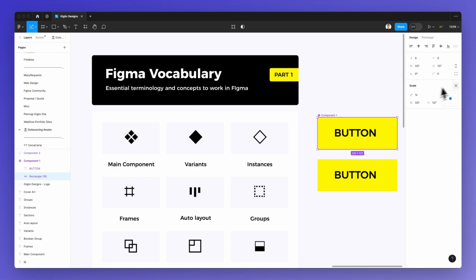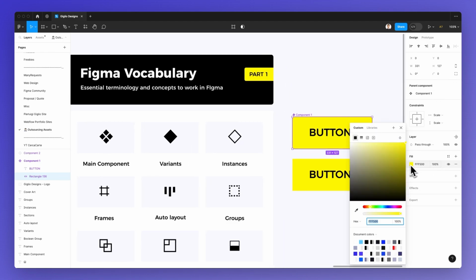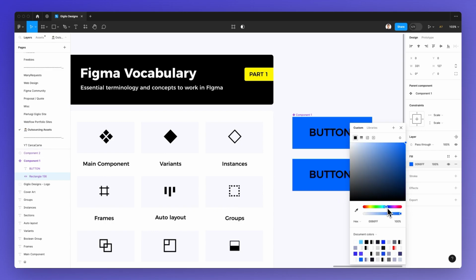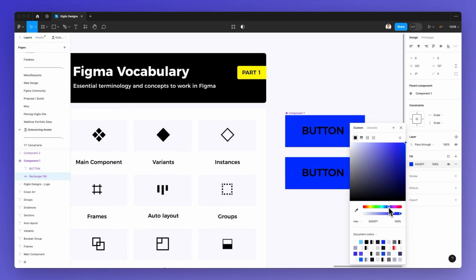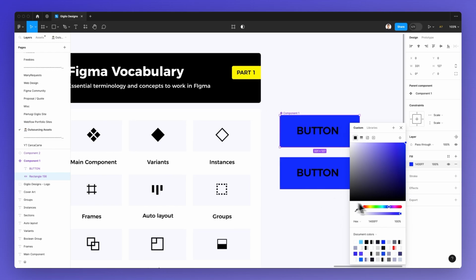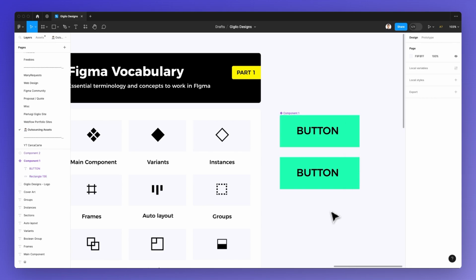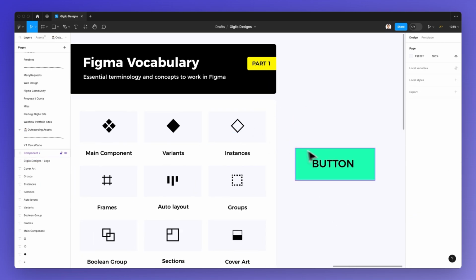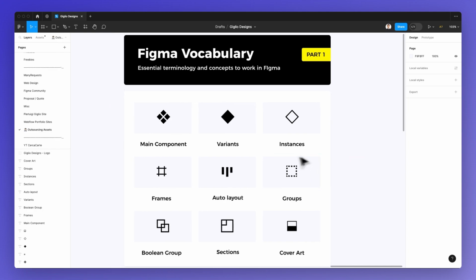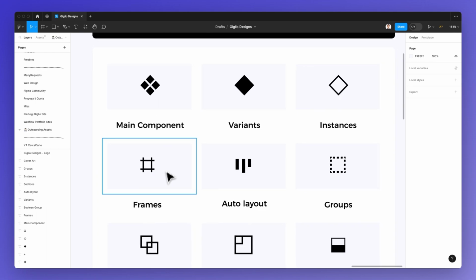Now, if I change the color of the main component to something like blue, you can see how the instance automatically changes as I update this main component. So this is going to be really, really useful whenever you're dealing with design systems and creating design solutions at scale. So that's the variant. I would like to give you a live demo, but it's really a topic for another video, because there's a lot to uncover when it comes to the variants, and I'd rather show you within the context of a design system. So we're going to move on to the very next concept, which is frames.